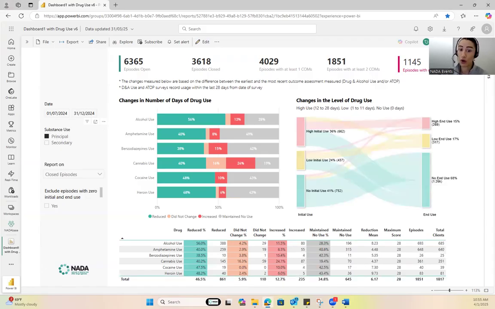You also have the option to report on closed, new, or open episodes. As for the final switch in the vertical banner, we will be referring back to this once we get to the charts. In line with other NADA dashboards, the top banner shows you some useful general stats such as the number of open and closed episodes, the number of episodes in that period with at least one or at least two comms, those are client outcome measures or surveys, and also the number of episodes with duplicate comms, where the same type of survey is undertaken more than once for the same stage.